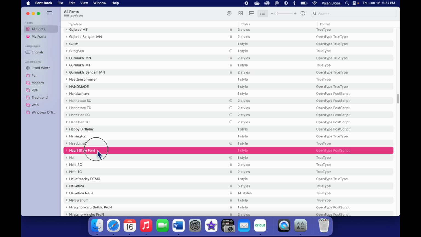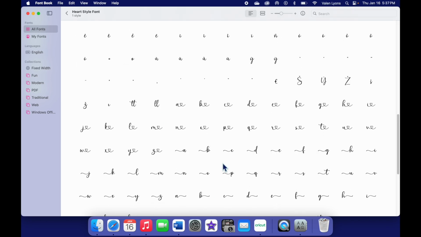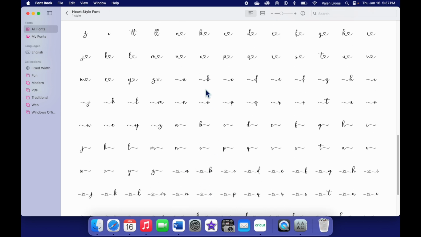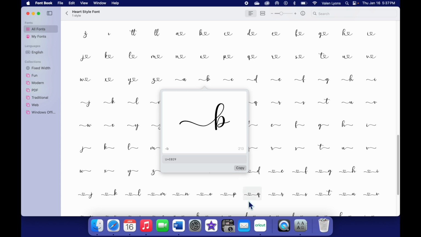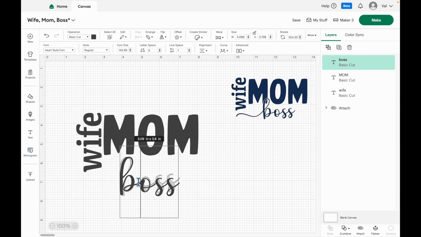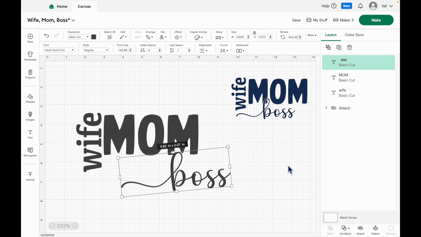Heart Style is a font that I downloaded from Creative Fabrica, and it comes with these swashes. And if you scroll down, you see all the different options of swashes they have. This is the one I want that has the swash in the front of the B. So I'm going to click here, click copy, go back to design space. I'm going to double click on the word boss and delete the B, and then click Command V, and that gave me my swash.